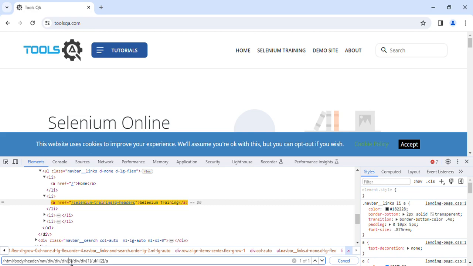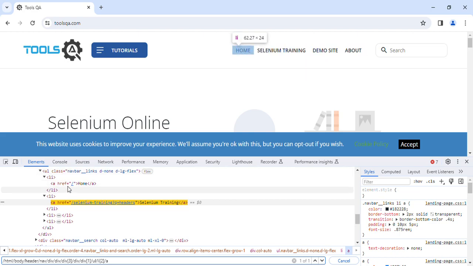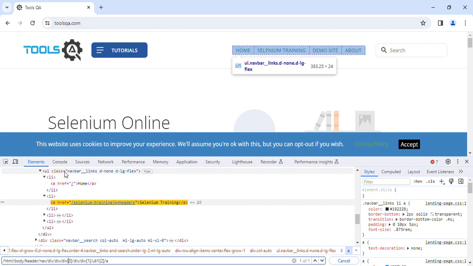But for relative XPath, we try to find the element from the current root or current directory, not from the parent root. Here this is the UL class, and inside that there is an li tag. So we are directly reaching the UL tag, inside that li, inside that anchor. These are the current root directory for the same web element. That's why this relative XPath is a little bit shorter than the absolute XPath, because we are not following the parent root. So that's why relative XPath is shorter.